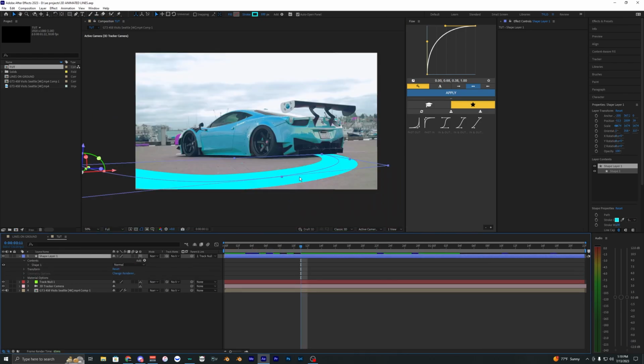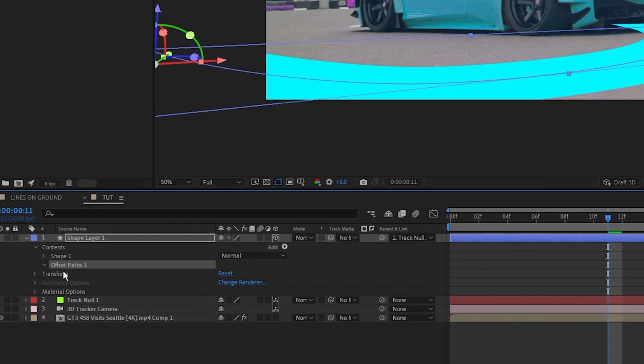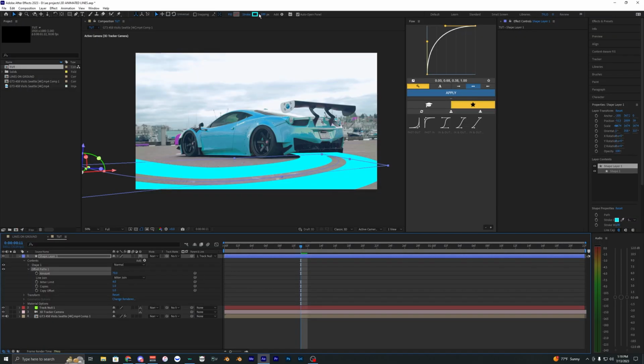Now what we can do is offset these paths here so we get two of them instead of one. So I'm just going to go ahead and open up the shape layer right here, and we're going to hit add and offset path. And inside the offset path right here, we can just bring this up and then also mess with the stroke width here. We can scale that down, bring this closer together like that.